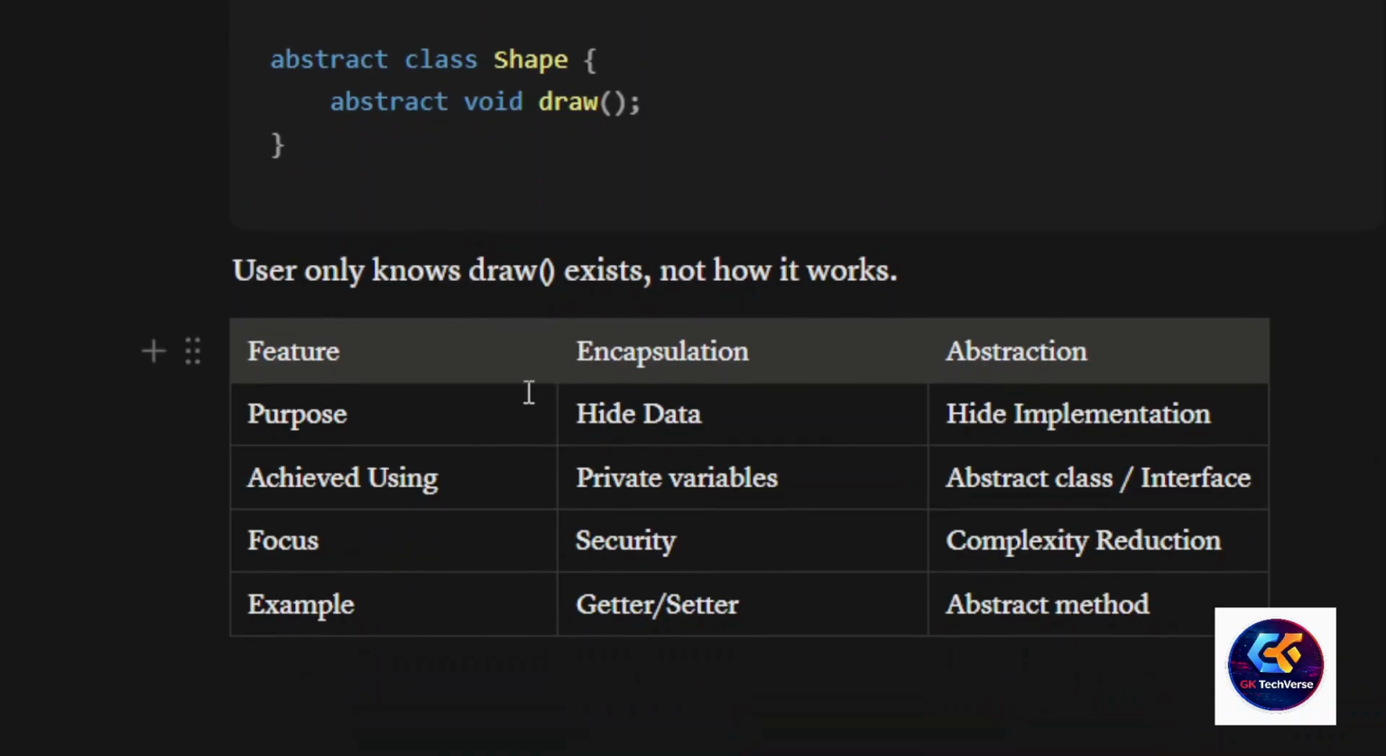So this is the table structure. For the purpose, encapsulation is only for hiding data and providing security. Abstraction hides the implementation. Encapsulation is achieved using private variables, abstraction using an abstract class or interface. Focus: security versus complexity reduction. And for example, using getters and setters we achieve encapsulation, and using abstract methods we achieve abstraction.